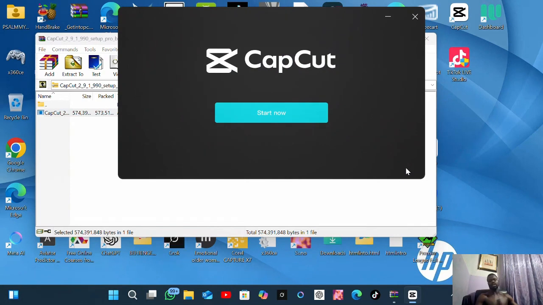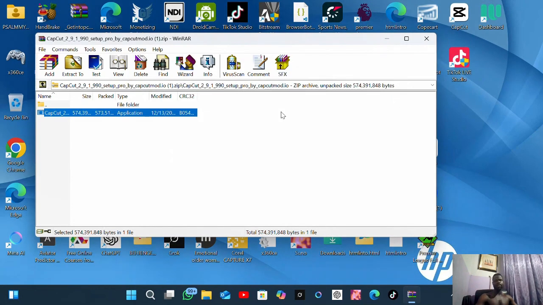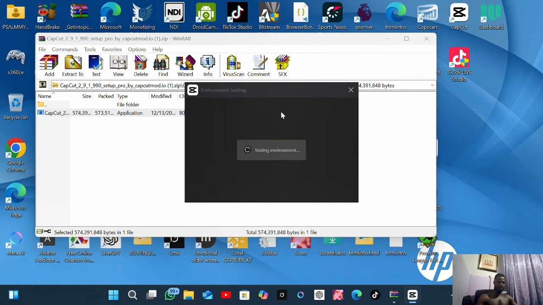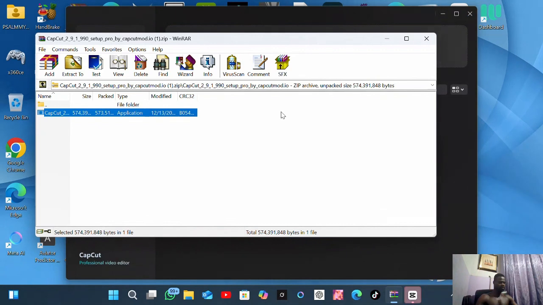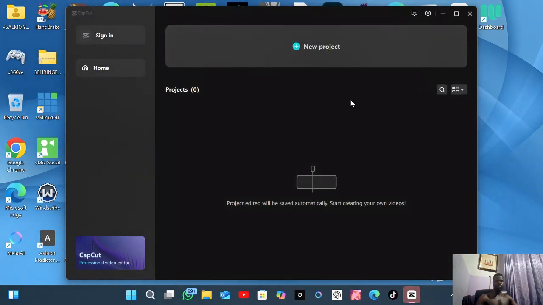Alright, so as you can see, it has been successfully installed. The next thing you can do is quit this, or you can start it now just to check. We want to check if the Pro has been removed. So let's click on start now. It is normal for CapCut to sometimes do that. All right, so we can close this. We are done with it. So you can see the Join Pro has been removed.